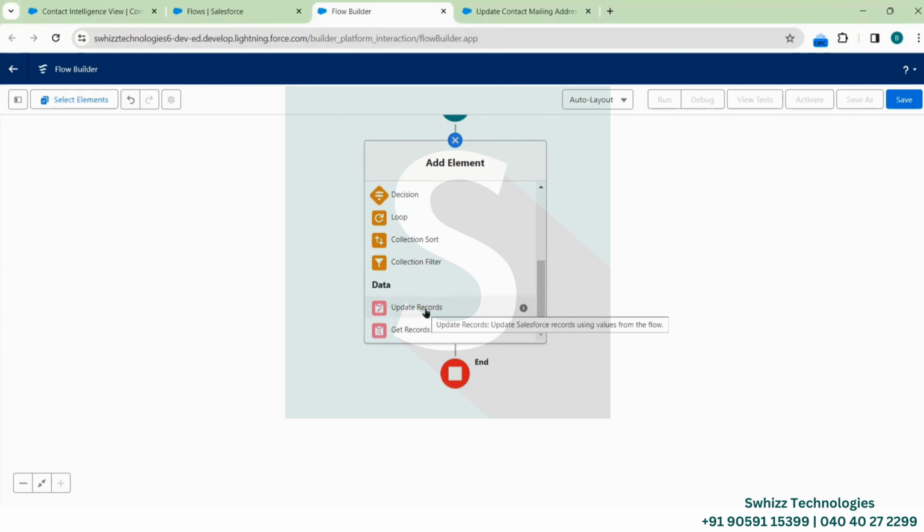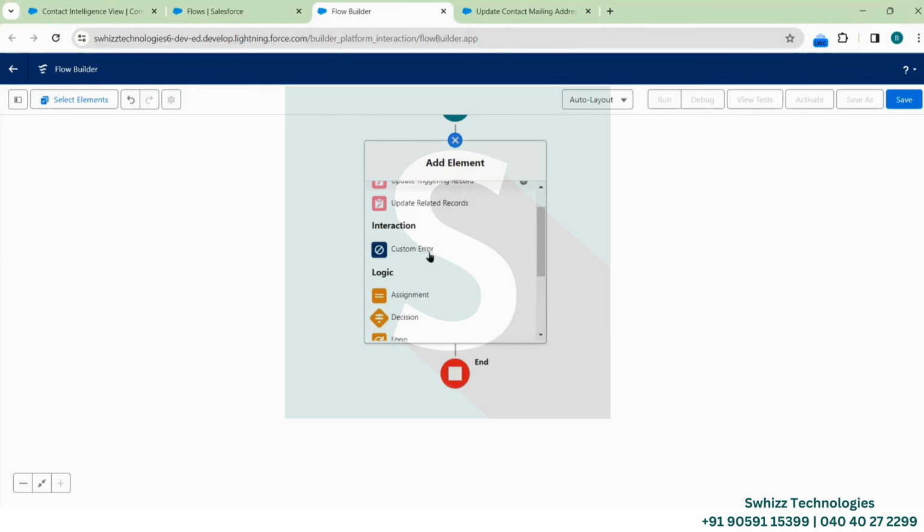Okay, so we can't use update records because when we are taking this update records, it will do a DML. But in before context, we can't make any DML. As we know, while writing the triggers, if you are taking any before events, there will be no DML while writing the code also. We can't write insert, we can't write update like that. In the same way, we can't perform any DML in the before context. Here we have to just do an assignment. Okay, so here I'm taking assignment.